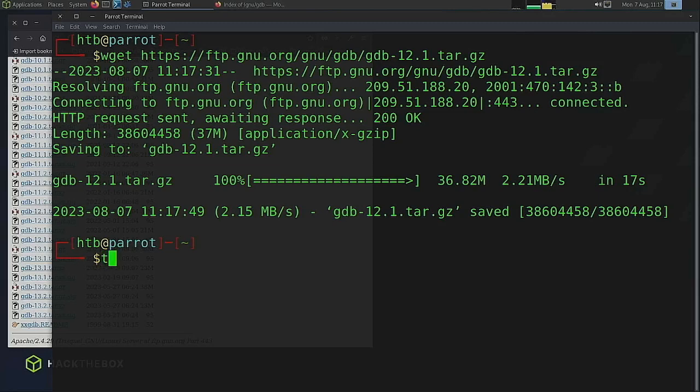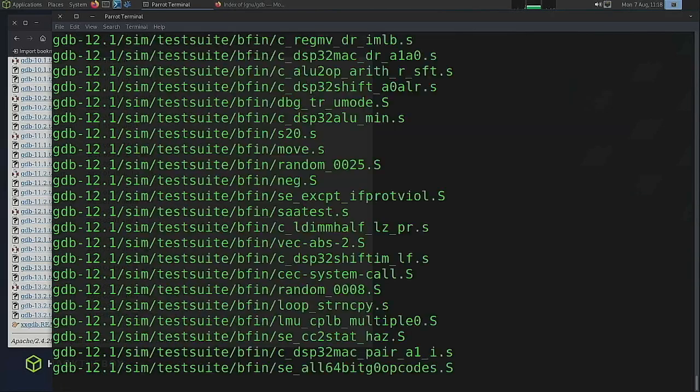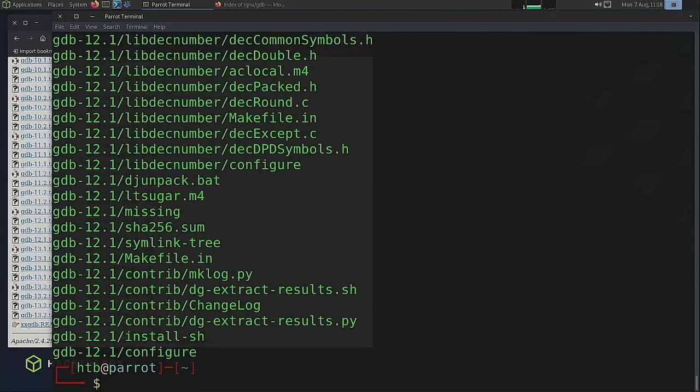So we can use tar for this. With tar, we use -x for extract, v for verbose, z for gzip format, f to say what file we want. So now the file that we want is this gdb-12.1.tar.gz. And then it extracts into a gdb-12.1 folder. So we now can change directory into that folder, but I'll clear the screen first.